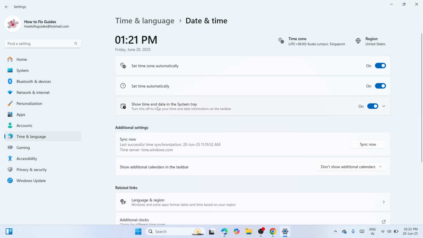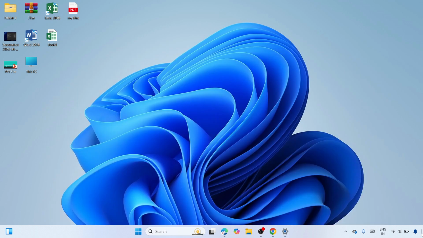Where here, you need to proceed to this option, show time and date in the system tray. So there you can see a switch aligning to it. Just turn it off and then close this window. And there you have that. You have just successfully removed the clock and date from your Windows 11 taskbar.